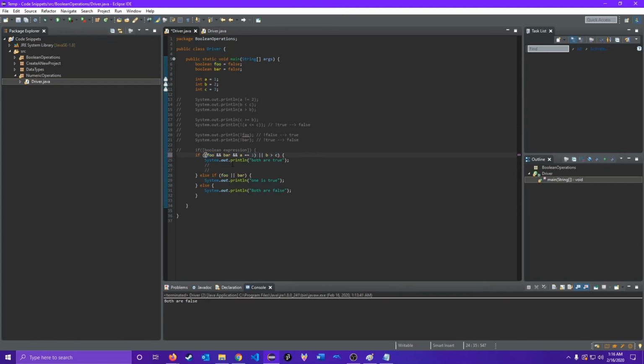right? So as long as all 3 of these are true, or the b is greater than c, or I can move my parentheses to here, and this means something completely different, right? If I had parentheses here. So either one of these has to be true, and both of these have to be true. So it's a very, very different meaning.